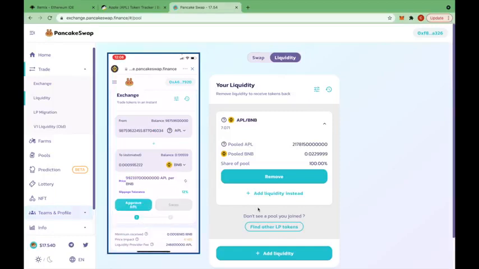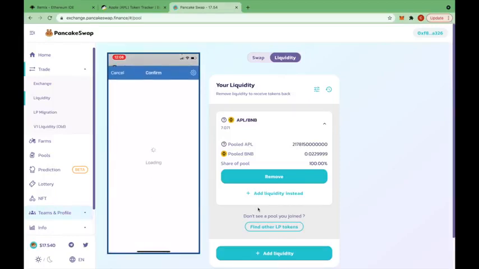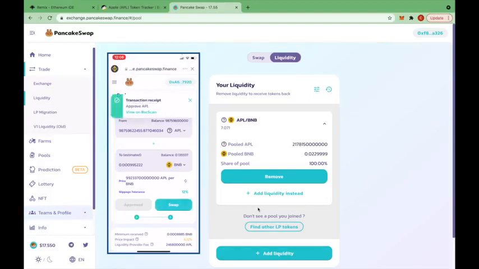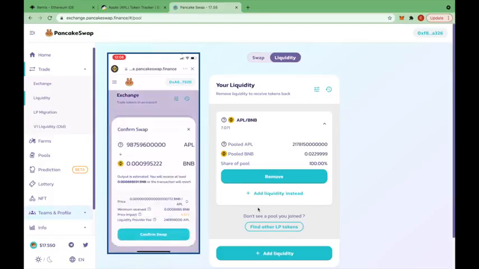Max, let's try max. Let's approve it first. Let's try to approve. You can see that it has approved. Let's just wait for it. And now it's approved, and let's try to swap it back.